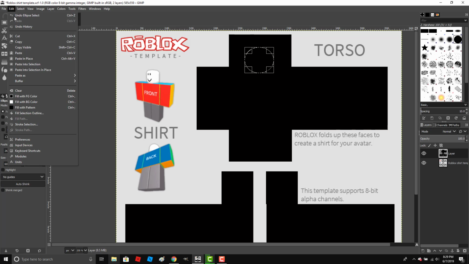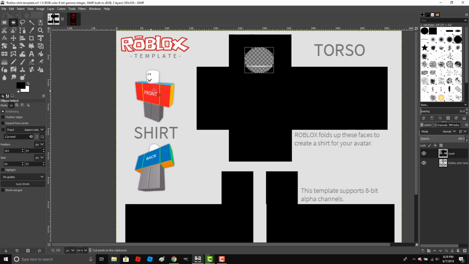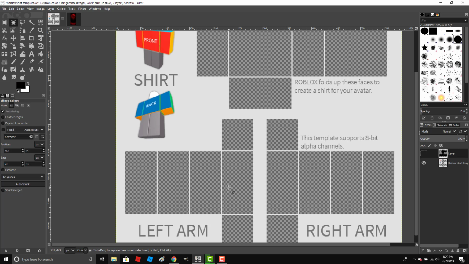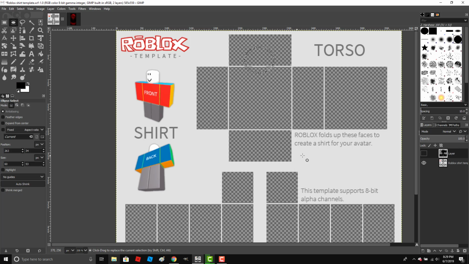So I'm going to go to edit and I'm going to cut. And here you have your circle. Now I don't like these lines. So if I hide that for a second, these lines here show you where to line things up for the sides and the top and the back and the front. But in the end, if you leave them in where they're visible, you can actually see it on your avatar. And so I find that getting rid of those is really important.